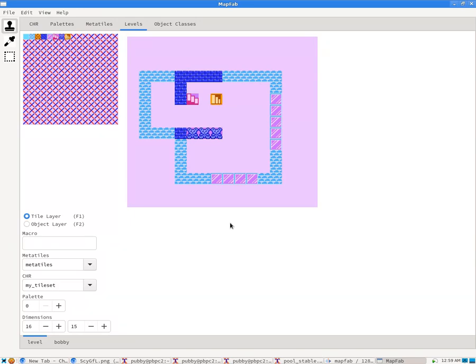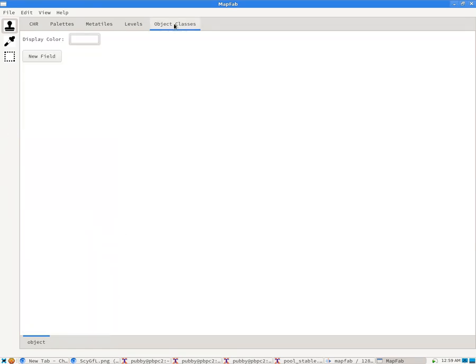Now let's talk about objects, which can be like the enemies or the power-ups or whatever you're going to put in your levels. So to get into that, we're going to go to the Object Classes tab. Well, what is an object class? Like I said, an object is like an enemy or a power-up, or something to collect, or it can just be like a spawn point. And an object class are those groups. So for example, enemies might be an object class, or power-ups might be an object class. And this tab lets you define the properties of what those classes have.